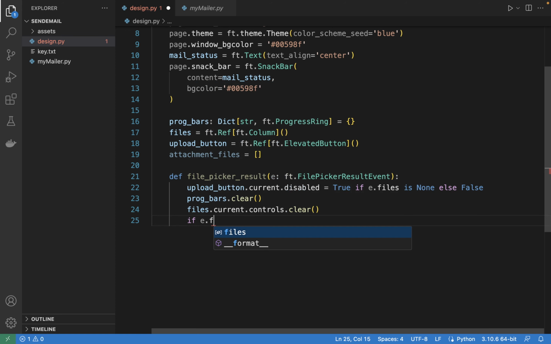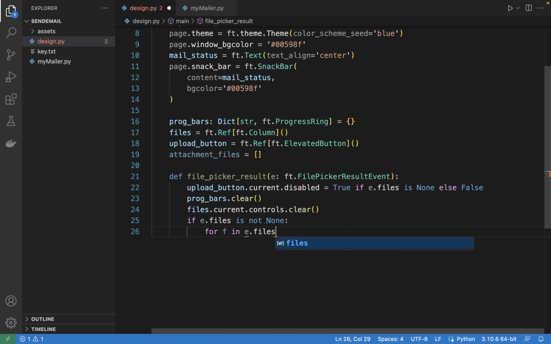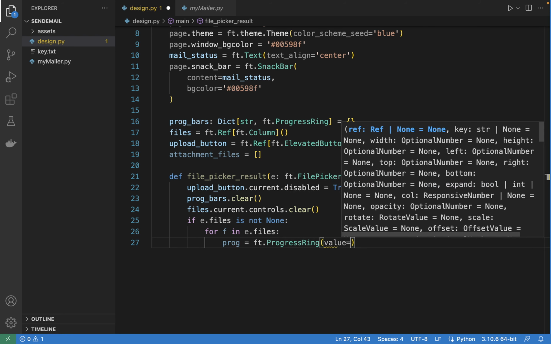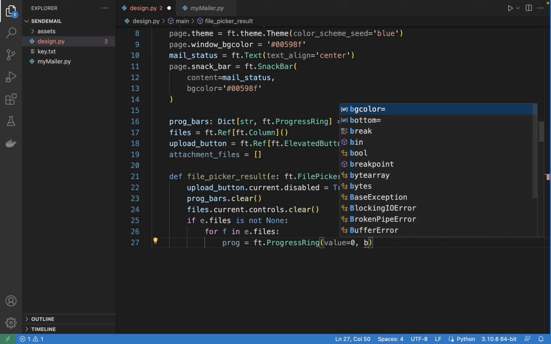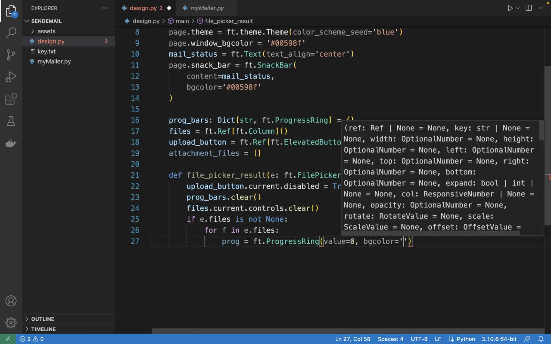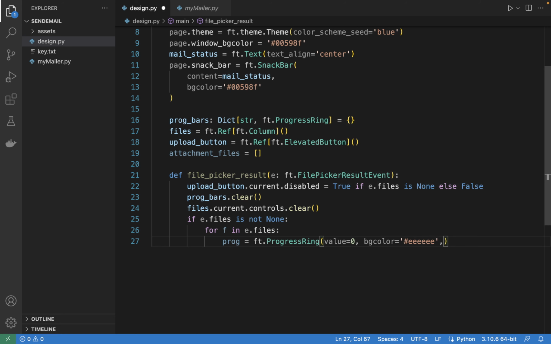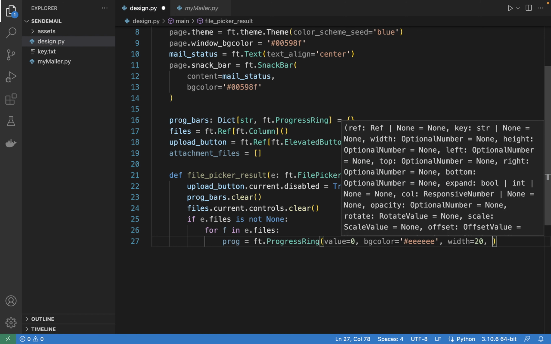If e dot files is not none, then for f in e dot files, prog is equal to ft dot progress ring, and initially the value will be 0, then background color will be, let's say, white. So I'm saying here #123456, and let me enable the word wrap because it becomes really difficult to type when contents exceed the screen. Okay, so bg color is this thing, and width I want to keep 20, and height also 20, so height 20.